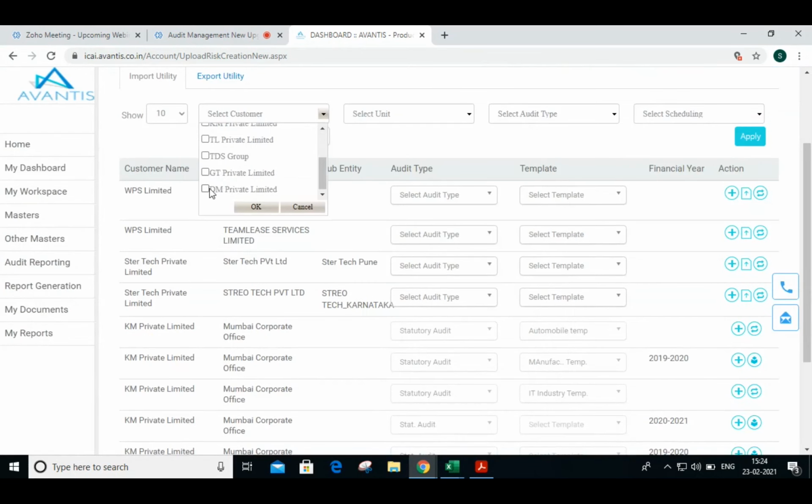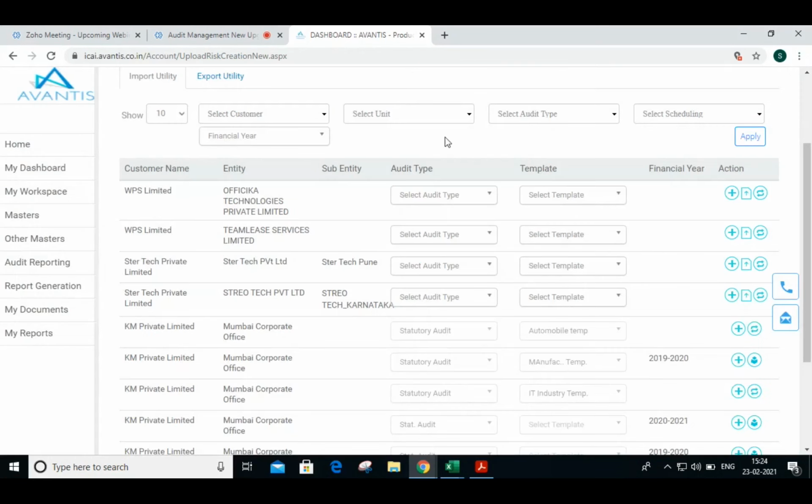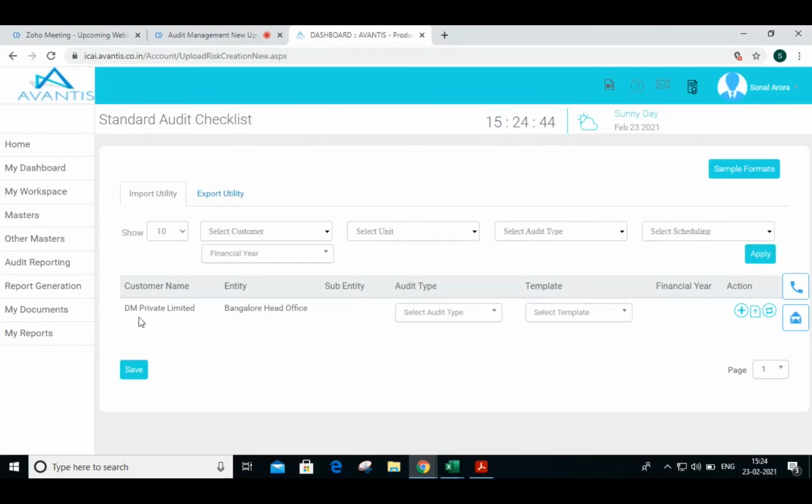For example, DM Private Limited, whatever the new customers I have created, click and apply over there. So you can see under DM Private Limited, Bangalore head office automatically is visible. You don't have to go one by one, just select the audit type, for example, stat audit, statutory audit, and recently I have made which template? It's telecom template. So once you have a selection, then you have to just click the save button.